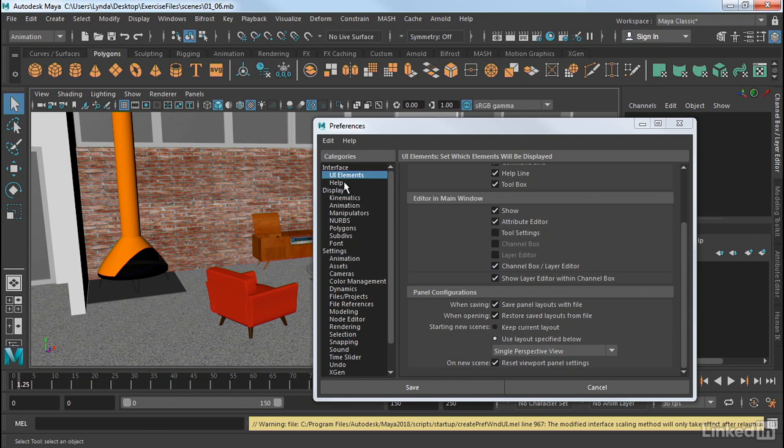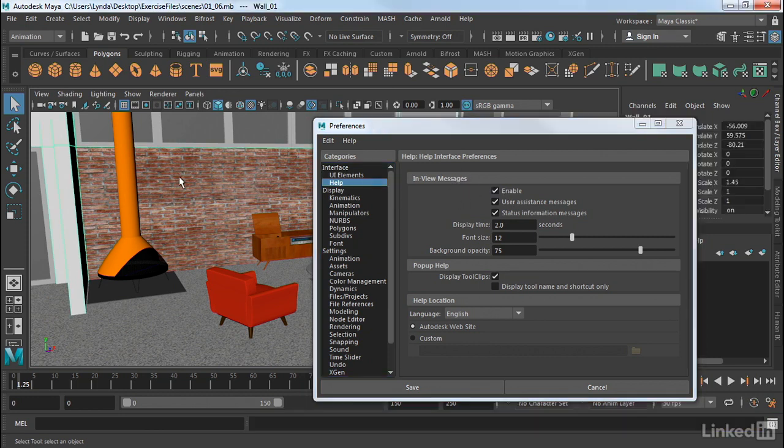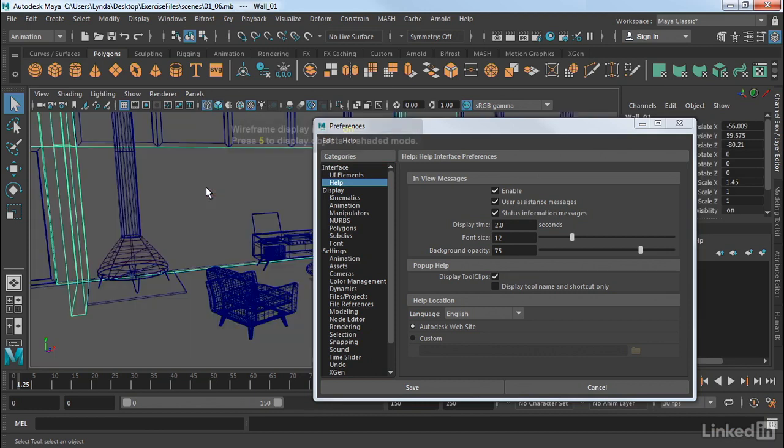Now, another one that's really important is help. Now, at the beginning, when you're first using Maya, help is very important. But as you start to get more familiar with it, you may want to turn off certain parts of the help system. Probably the most important one is the in-view messages. So if I were to say left click over here and highlight this viewport and say change to wireframe by hitting 4, notice how this big menu comes up.